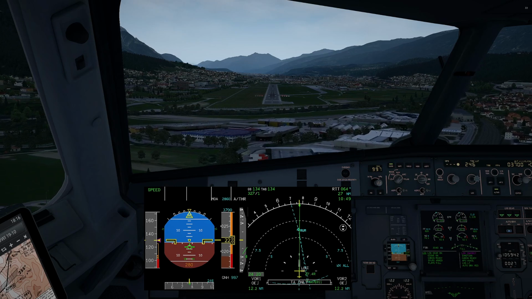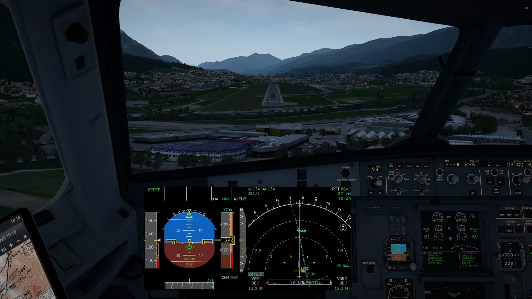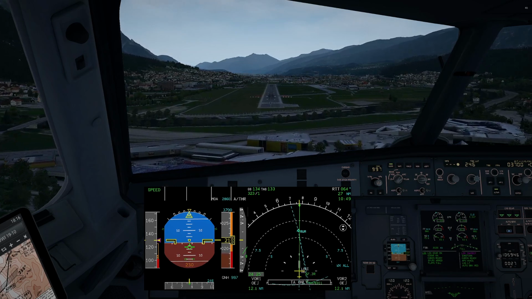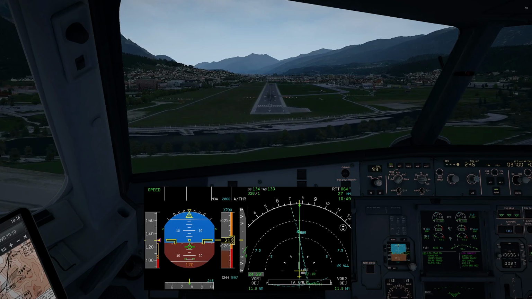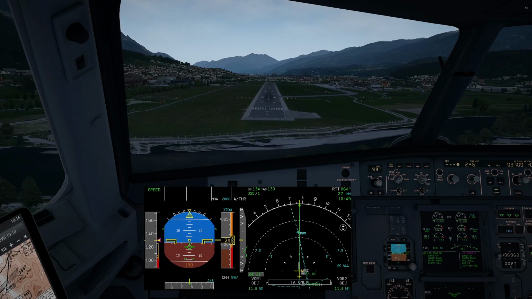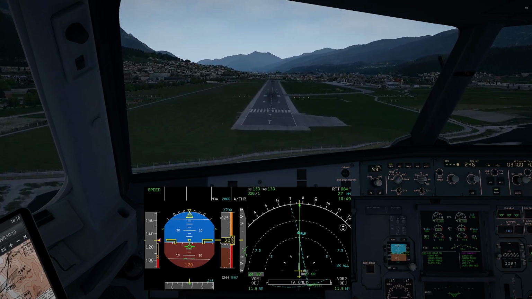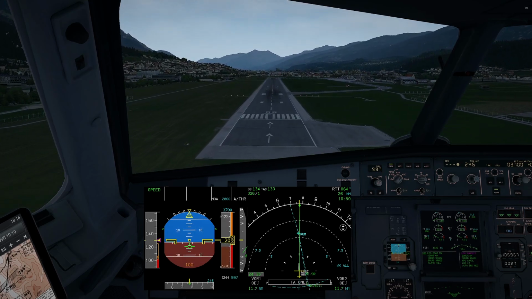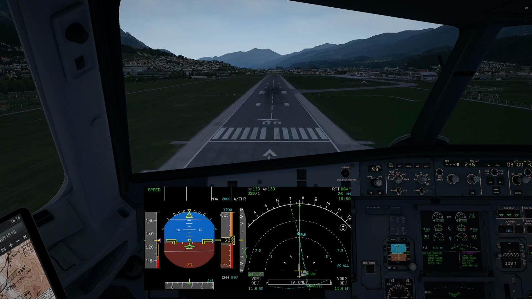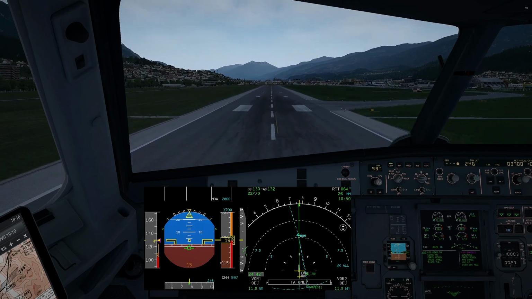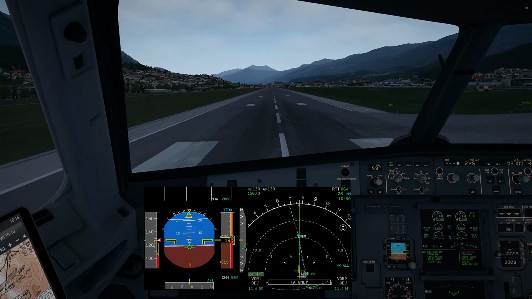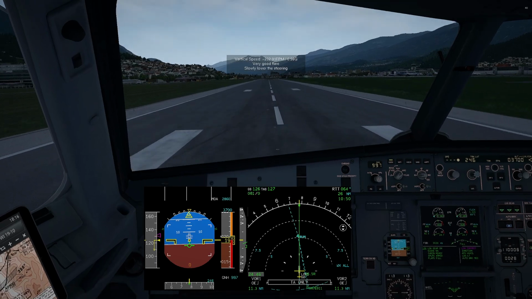Auto brakes are on. Spoilers are armed, and we're good. Aim for the touchdown zone. 200. Oh, there's a Cessna there. Man, beauty of traffic. 50, 40, 30, 20, retard, 10, 5. Let's put it down.